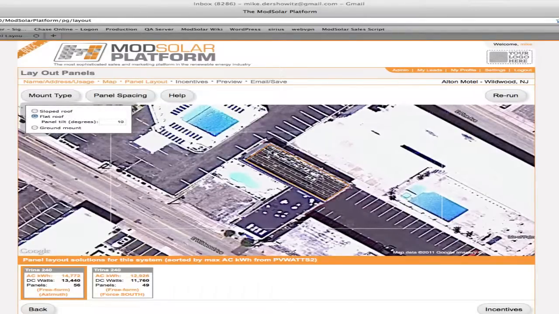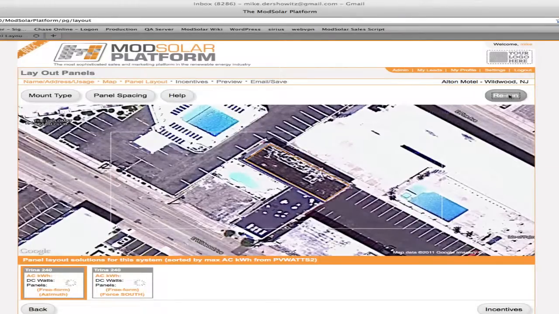at 10 degrees. I'm going to set it at 15 degrees just to show you what that looks like in case you want to use a system like that. And when it comes back, you'll see that obviously the inner row shading is much smaller.